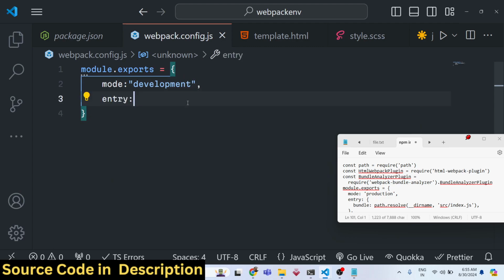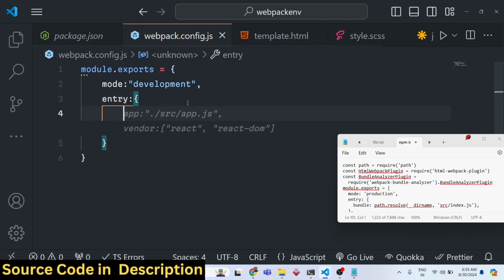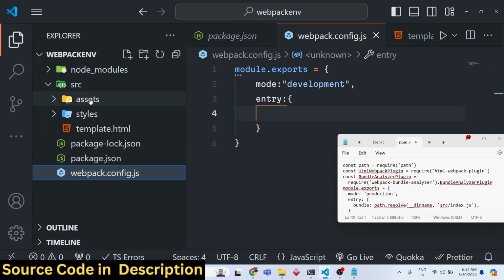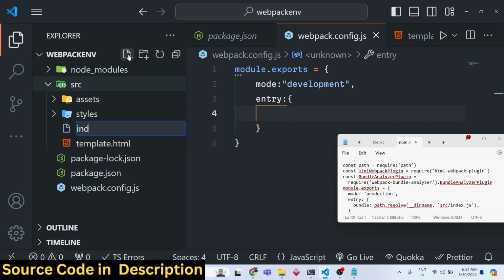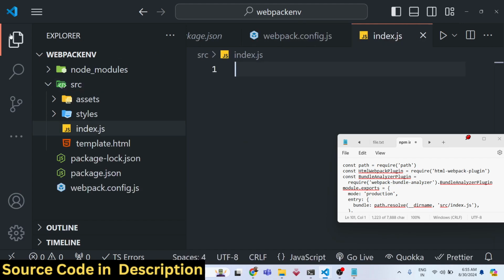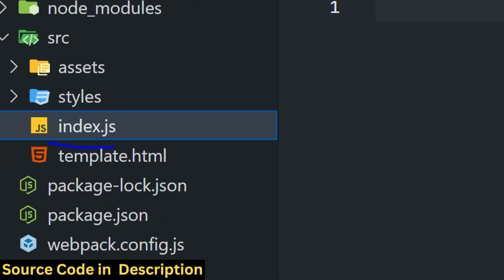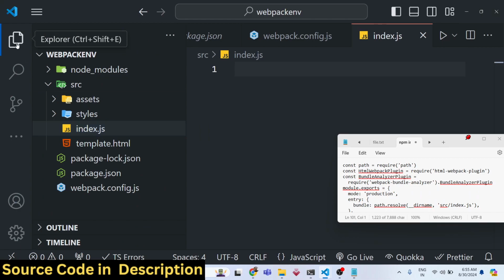And then we have the second option, which is the entry file. So which file you need to compile. Essentially we will define a file right in the source directory, which is index.js. So this is the entry level file. You can even change the name. By default, Webpack looks for index.js. You can even change this name as well.